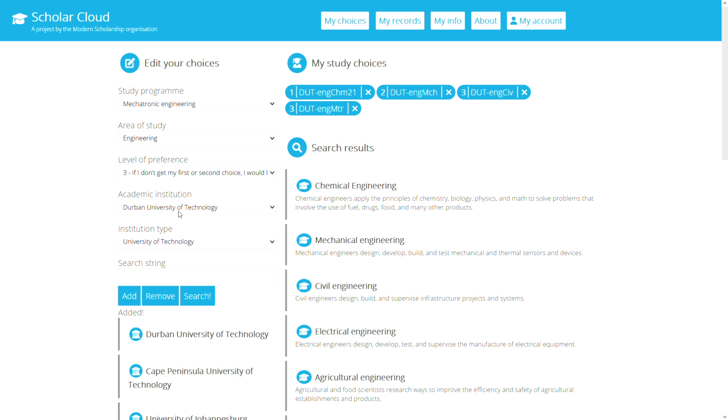And this does not preclude us from applying at any other institution. So let's say we also want to apply to a traditional university. Let's say we want to study at UP, and we can make this our first choice of study at UP, and that will add there, and so on.